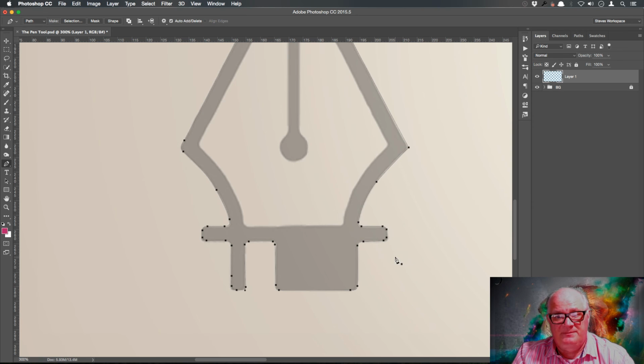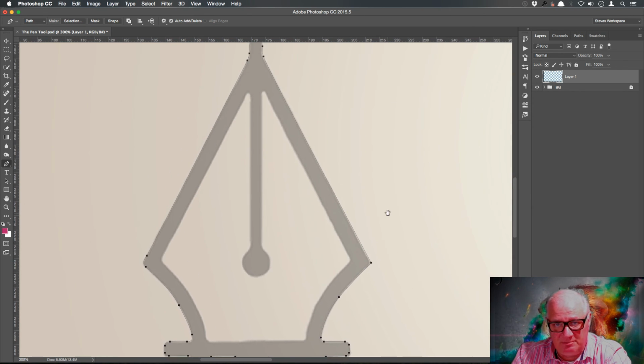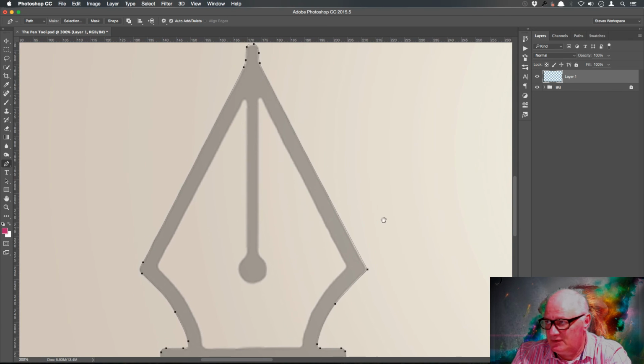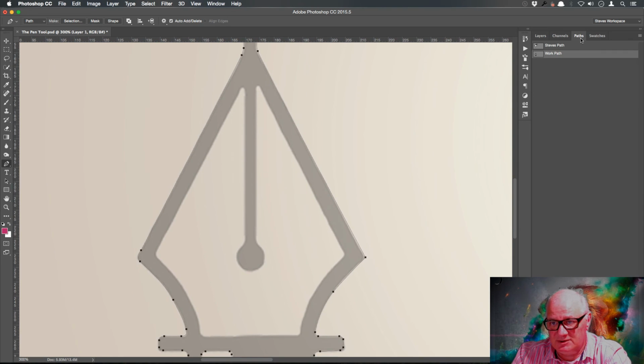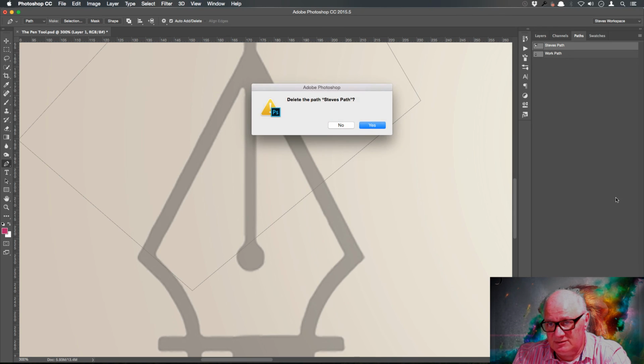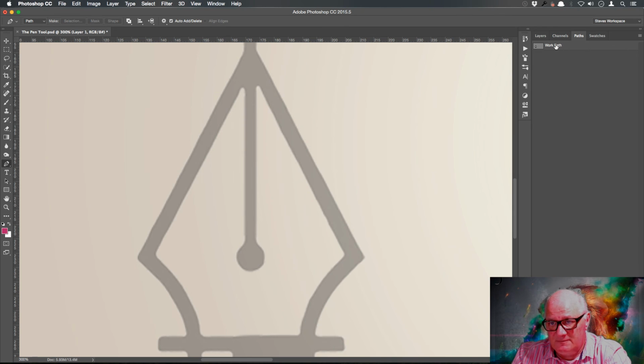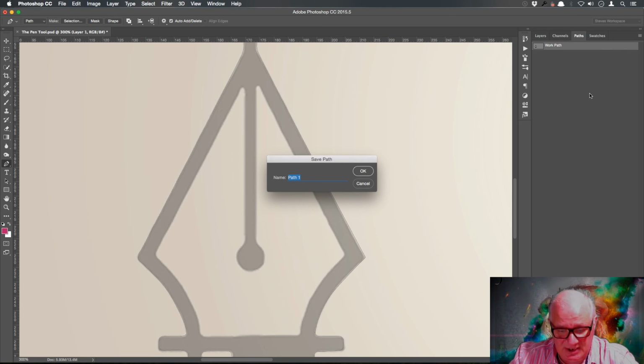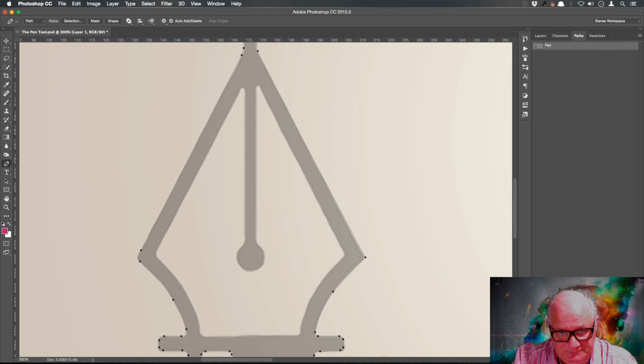Okay, so we have this path set. We can go in, we can have a look at the paths. There's the new work path. We can delete Steve's path, we don't need it. Okay, there's the new work path, so let's just name it. We'll name it pen. Okay, so we can go into each one of these. See how I've rounded that one, but I haven't rounded this one.